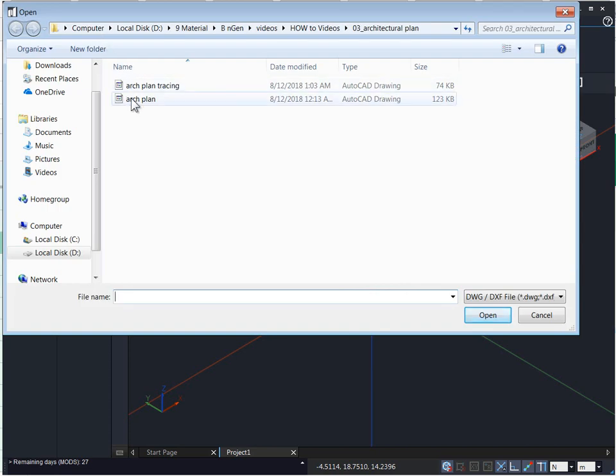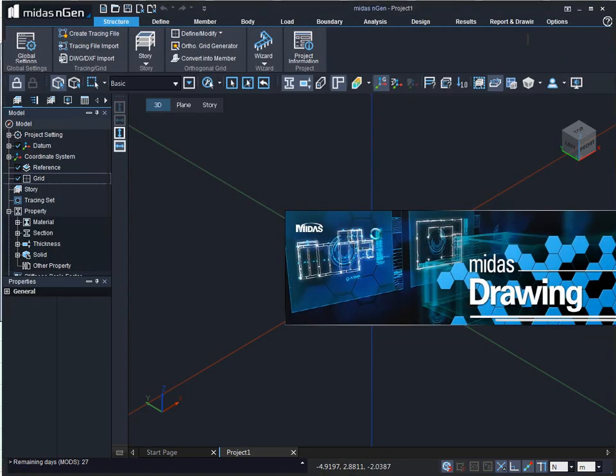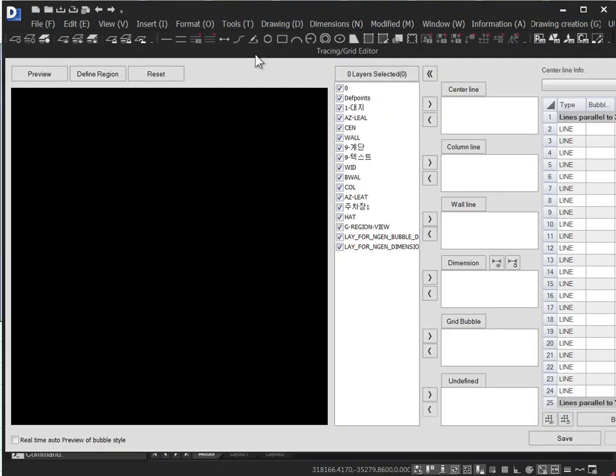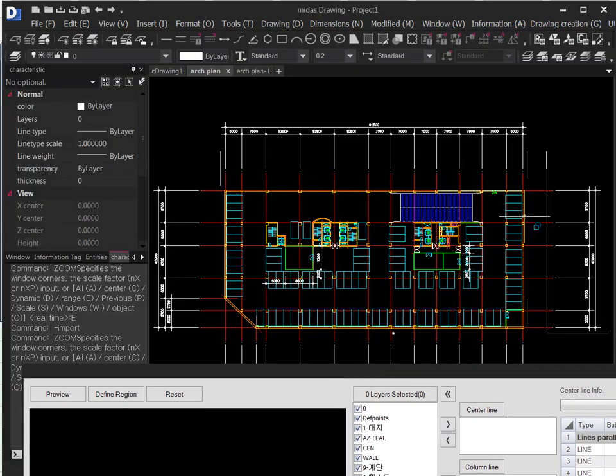Then we will select any DWG or DXF file and click on Open. This file opens directly in MIDAS Drawing Software Solution. The default pop-up of this Tracing or Grid Editor dialog box is to assign layers for member tracing. We need to have different layers for different members already in our architectural plan.